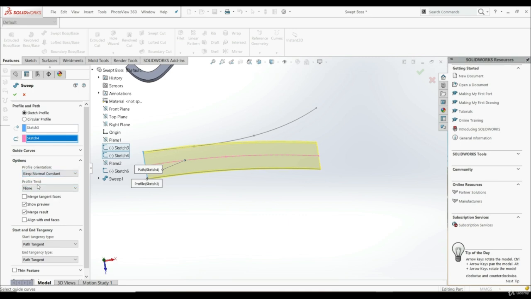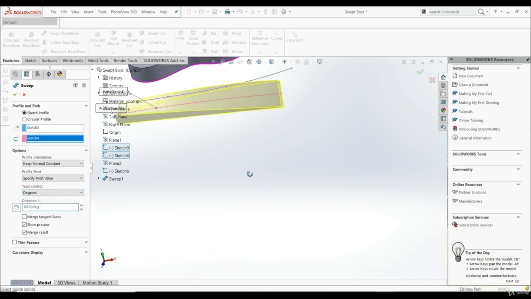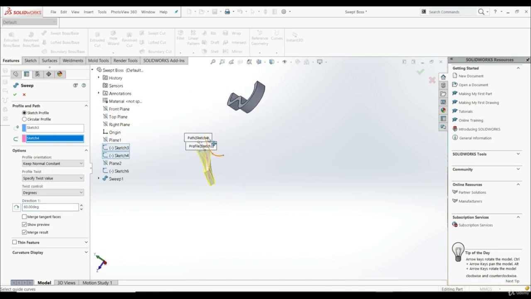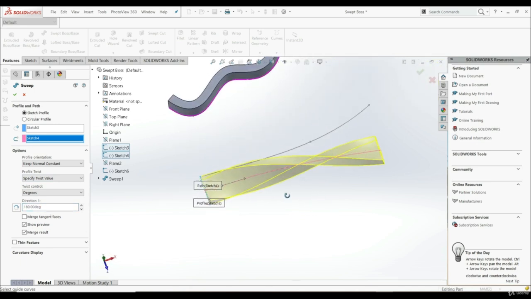Now let's go here to profile twist. By the default we have none. Let's click here and let's go with specify twist value like this. And now we can control the twist with degrees, radians and revolutions. Let's go with degrees. Let's change this to, for example, to 60 degrees. And now we can see the twist here of our sketch like this. We can change the angle, for example, to 180 degrees like this. And now we got this result.